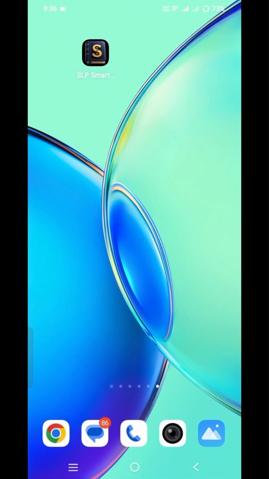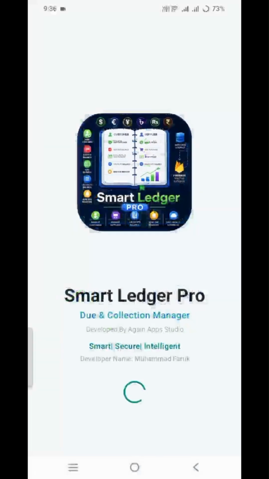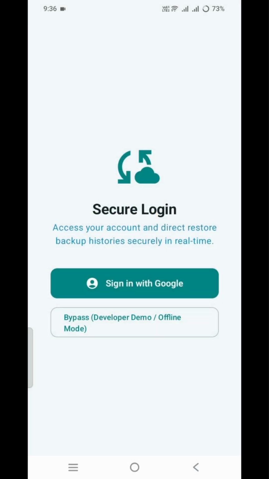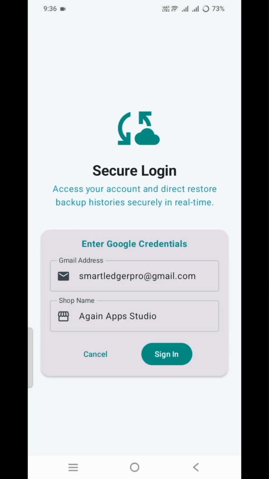First, you have to open the Smart Ledger Pro app. Click the app. Click to sign in with Google. Now, you have to change the shop name into your name or your shop name. And also, you can change your email address with this. Click Sign In when you're done.